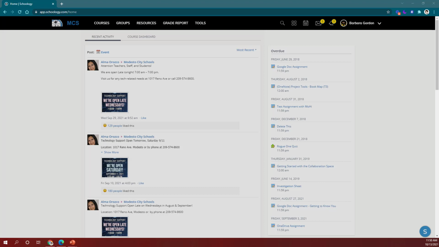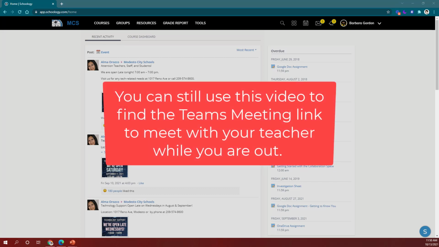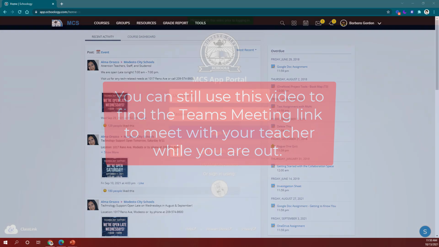on COVID leave. One thing to be aware of is some teachers are assigning out physical packets that they will be handing out to the students rather than assigning work in Schoology. If you have any doubts about how your student completes your work, you can use these steps to access Schoology and still see the assignments assigned to the student. Just be mindful that you might need to be completing your work on a packet rather than in Schoology. However, you will always need to access Schoology if you want to access the Teams meeting link and meet with your teacher while you're out.